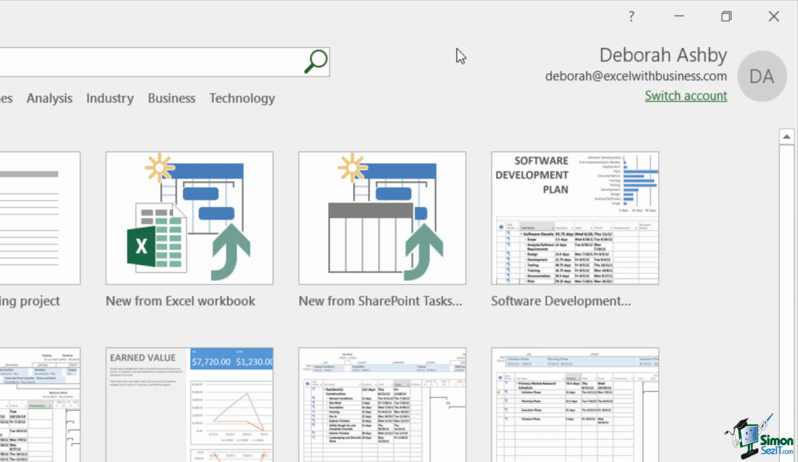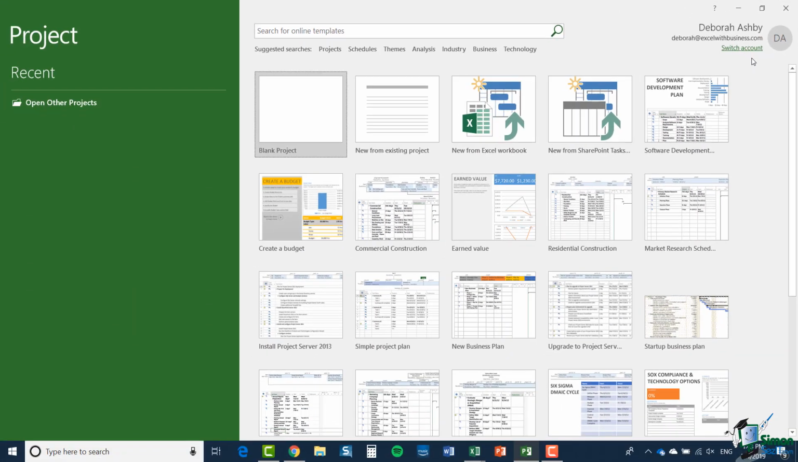Below that, we have my name and the account under which I'm currently running Project 2019. If you're the only person that uses this PC, and you only have one account that you ever run Project under, then this will always indicate that account. But if, for example, you sometimes use a work account and sometimes a personal account, or if you share this PC with somebody else, you may want to switch between accounts. And you have a facility just here to switch accounts. I'll demonstrate that for you a little bit more fully later on.